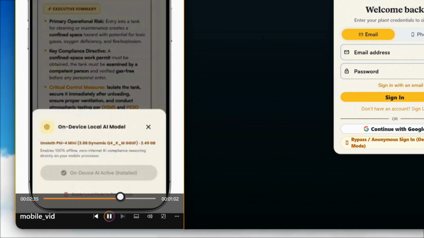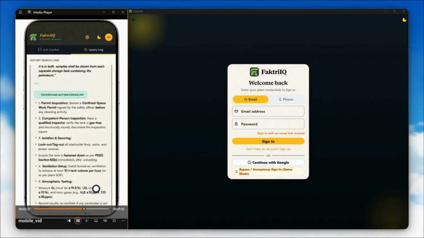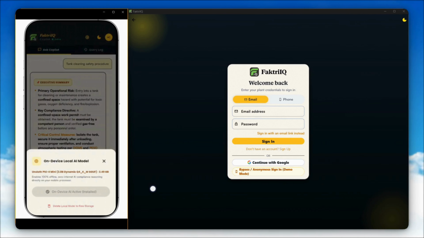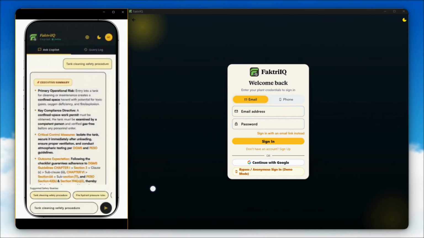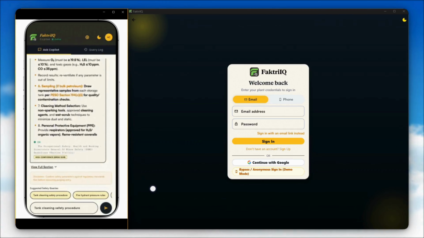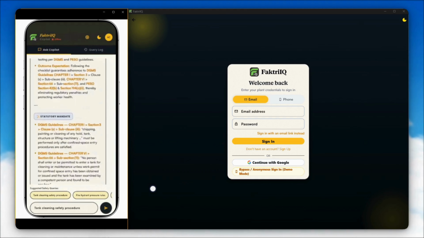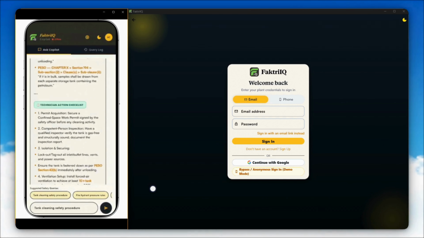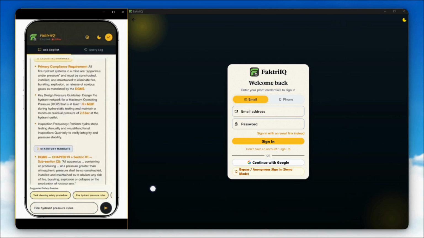Now here is something most AI apps simply do not offer, and it is critical for industrial use. Many process plants, refineries, chemical plants, offshore platforms operate in areas with poor or zero internet connectivity. FaktriIQ is built for that reality. This icon opens the on-device AI panel. It shows whether the local AI model, a quantized version of Microsoft's Phi 4 Mini, 3.8 billion parameters, has been downloaded to this device or not.